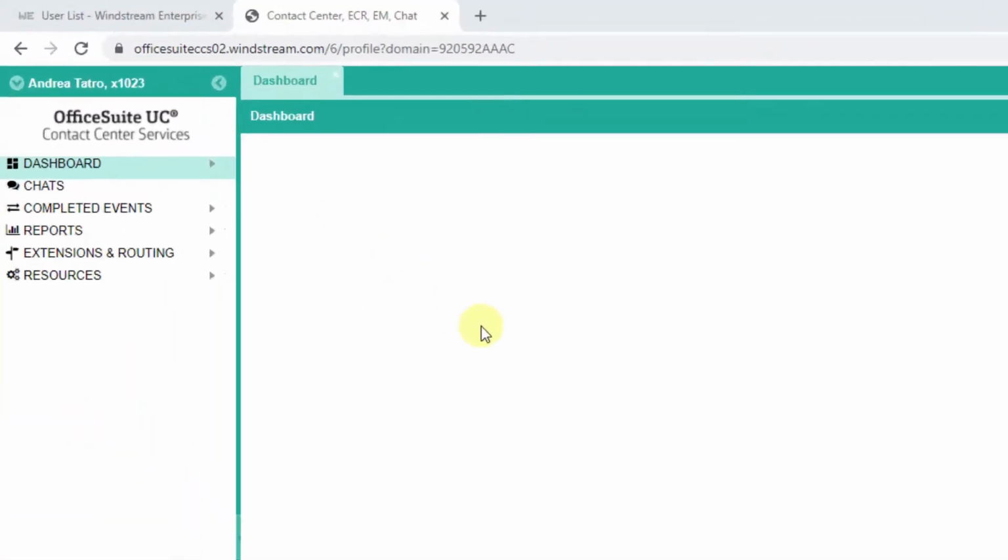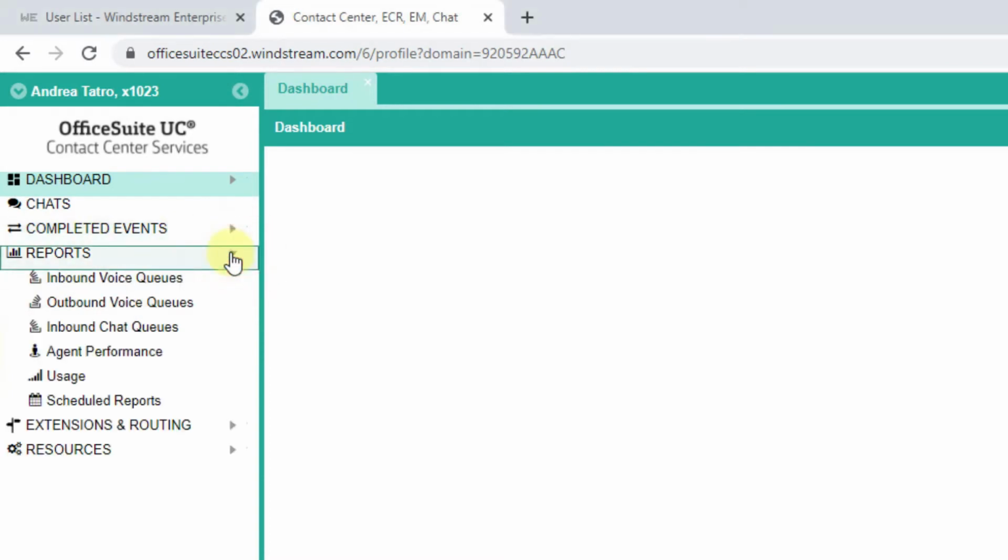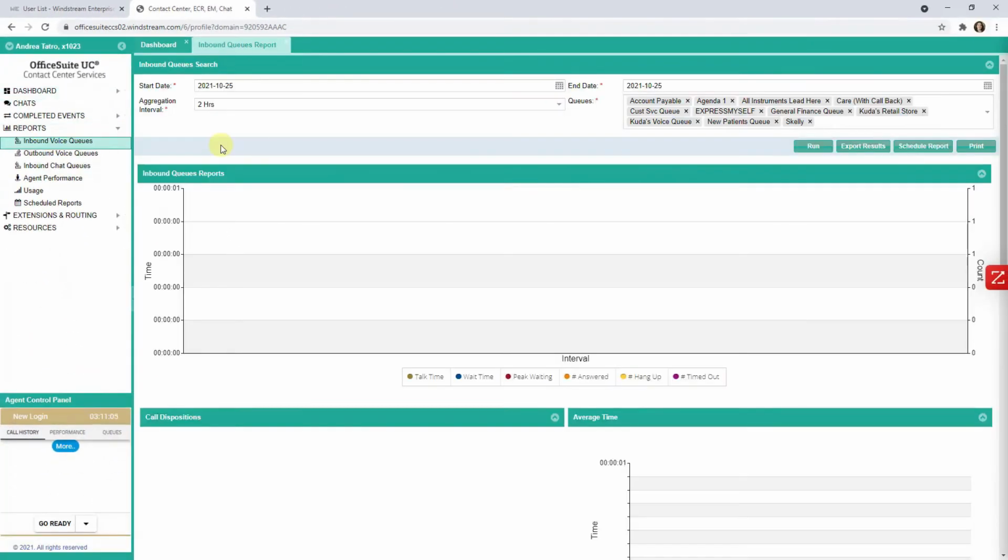We will start by expanding the Reports section on the left and choose Inbound Voice Queues from the list. At the top, we have several parameters to choose from. As always in completed events and reports, the top section will be where you make your selections, and the bottom section will be your output.